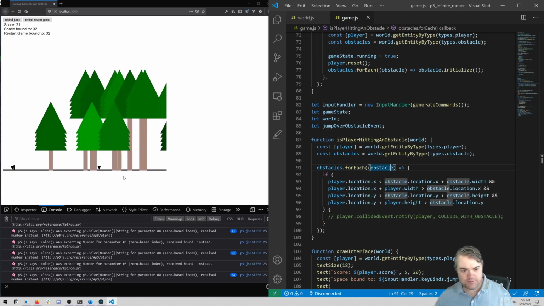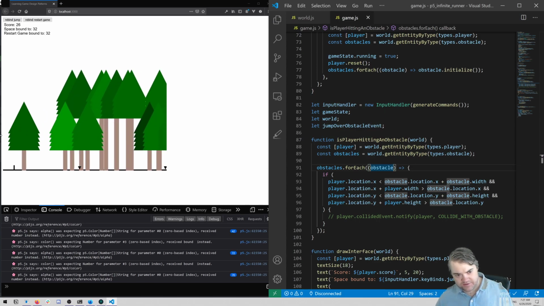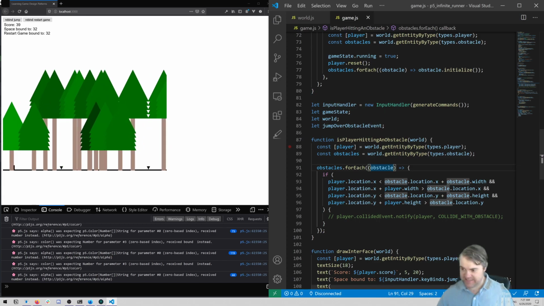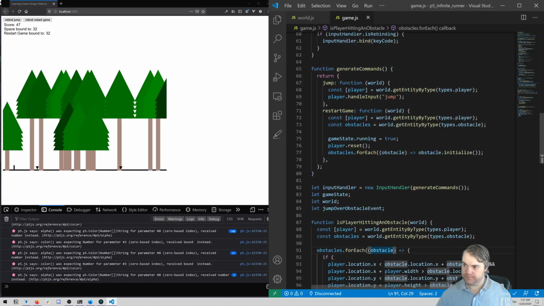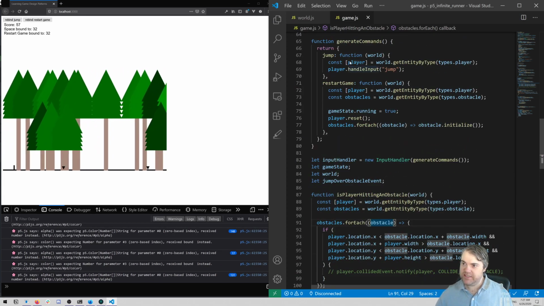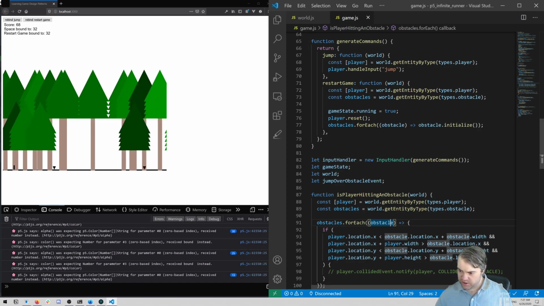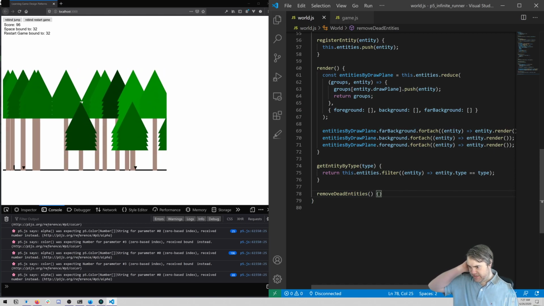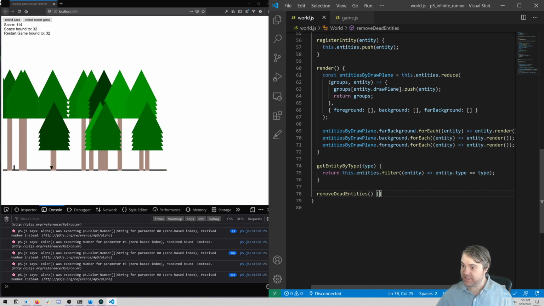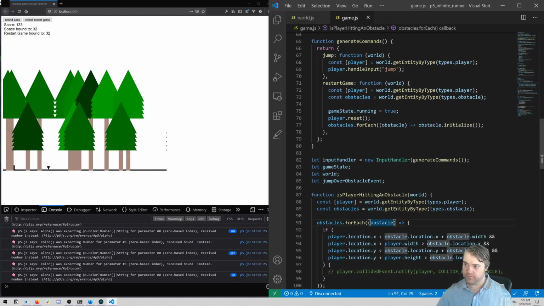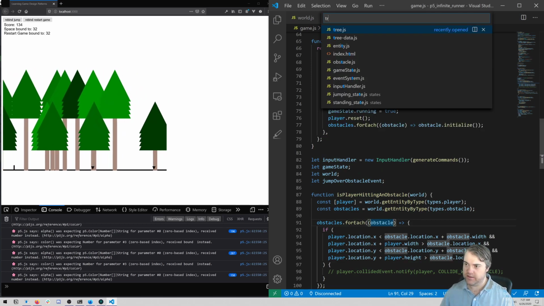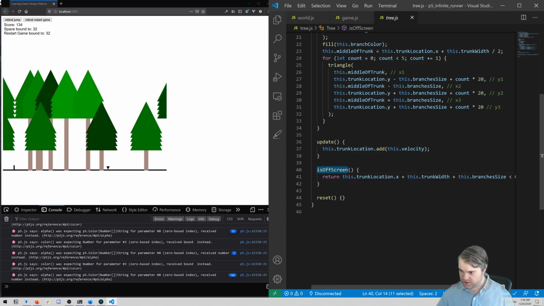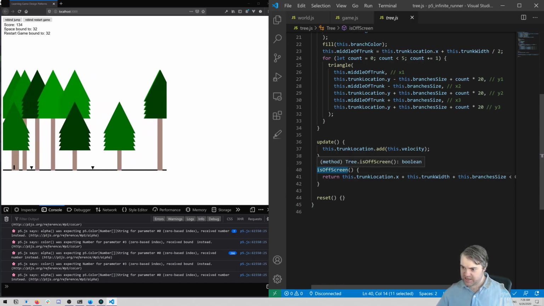So what we want to do is, as soon as this tree moves off the screen to the left, we want to mark it as dead. That means the world is going to have to remove all these entities that are dead from its list of entities. Tree is going to have some kind of is off screen. So it does that.